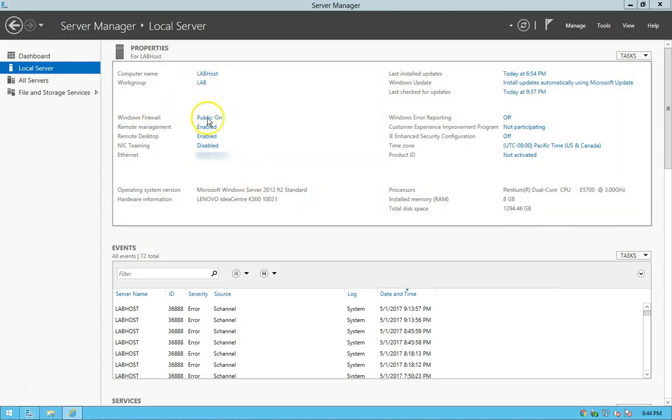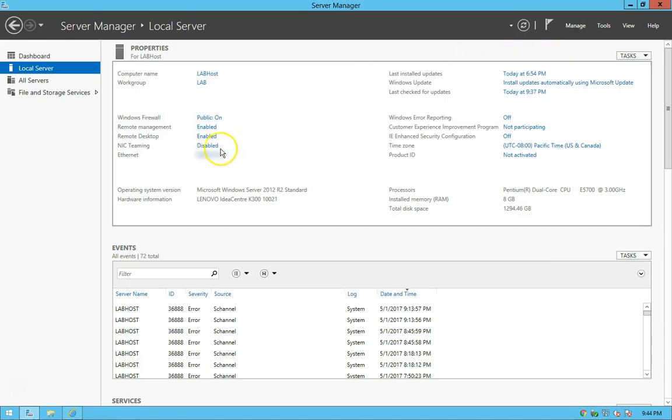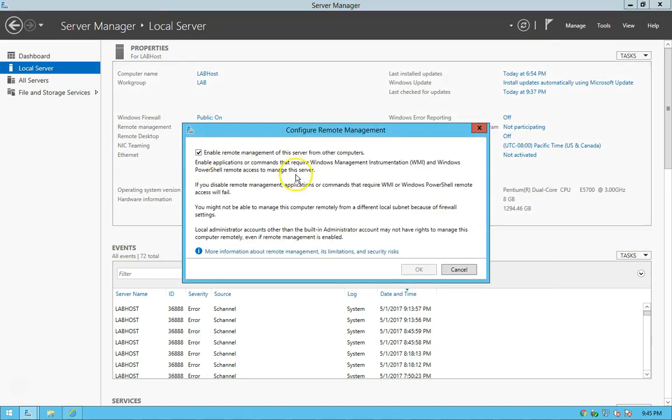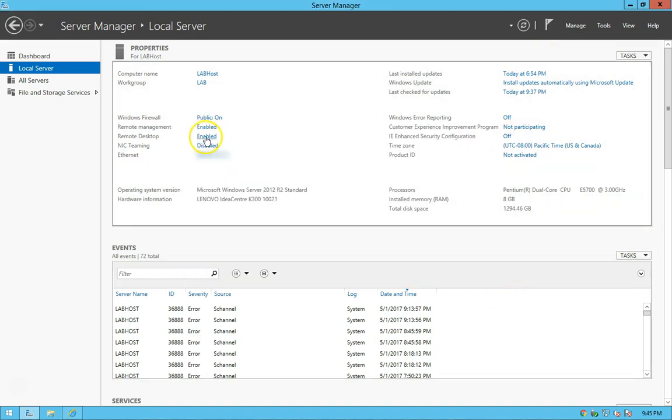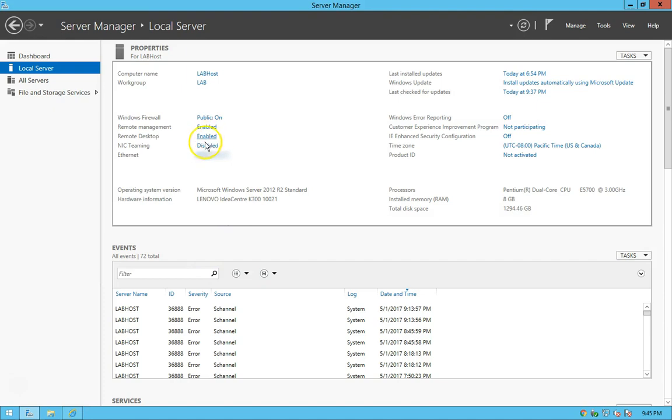Okay, so the next thing, firewall's on by default, and so that's already set. Remote management, I just went over that. It takes you to the same, let's see, remote desktop, that's what I want. So computer name was here, remote was at the end, and so we've already talked about that.